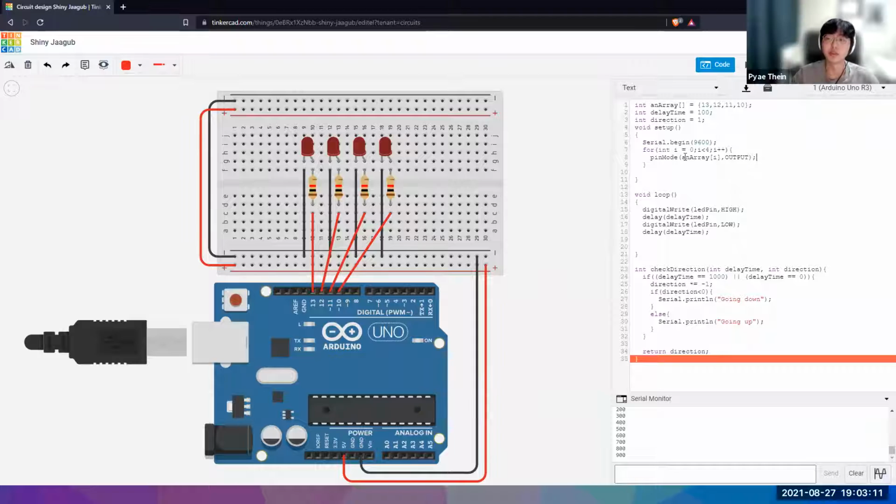So what this would do is loop through the array. It'll take 13 and make it an output. It'll take 12 and make it an output, 11 make an output, and so forth. So here we already declared the entire 4 LEDs as outputs, so we'll be able to start turning on the LEDs in the loop function.